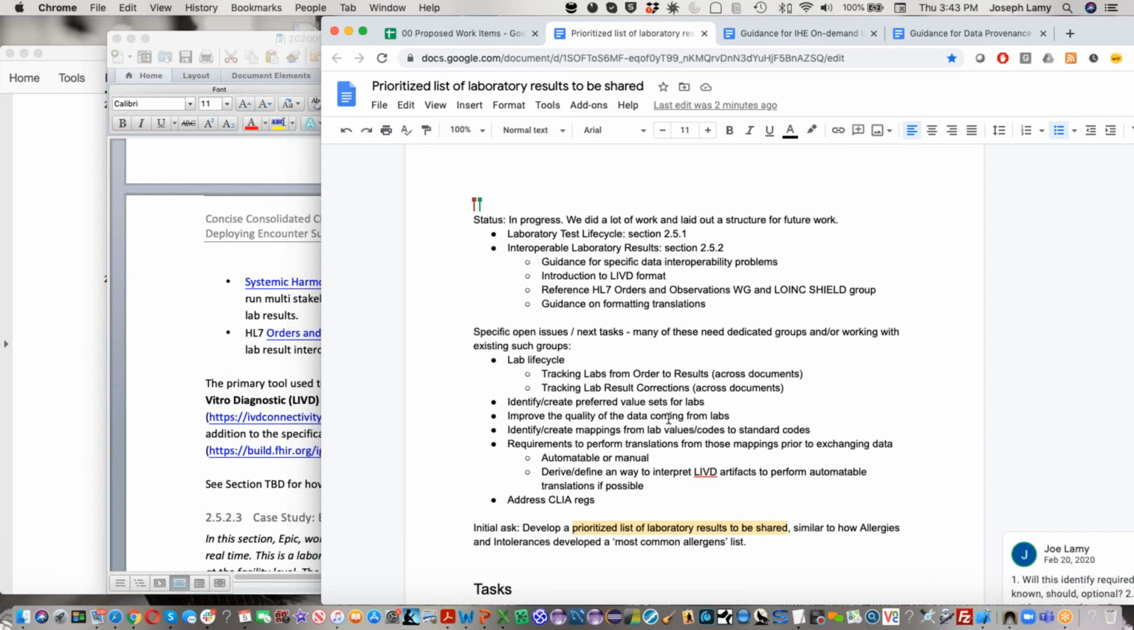And then identifying mappings from lab codes to standard codes. An example would be if we could identify some spreadsheet that had these mappings. Like we found one that was for the COVID lab values, the COVID-19. And so if we can identify those, if they're already out there, we could point to them, or we could create our own mappings. There are so many lab results. Obviously, this would be something where you'd want to pick and choose which ones to start with.